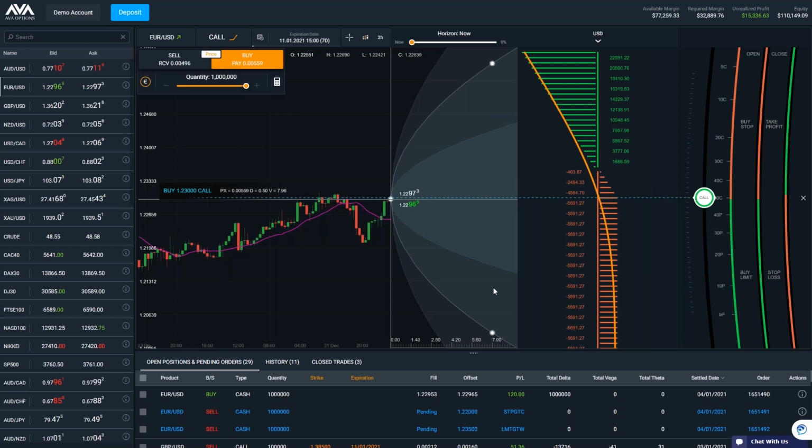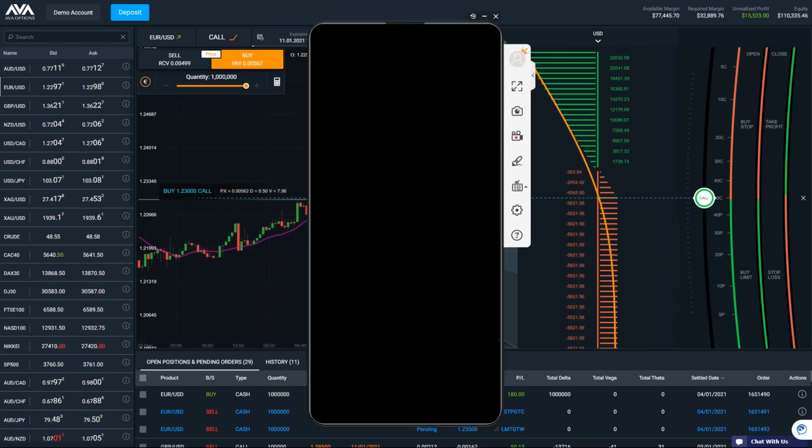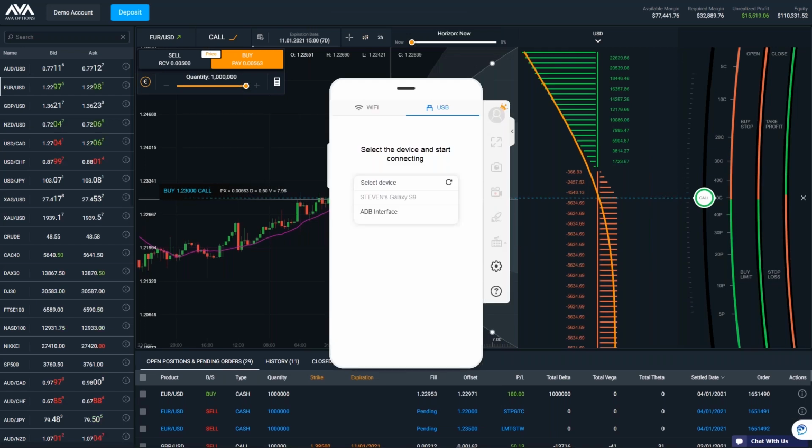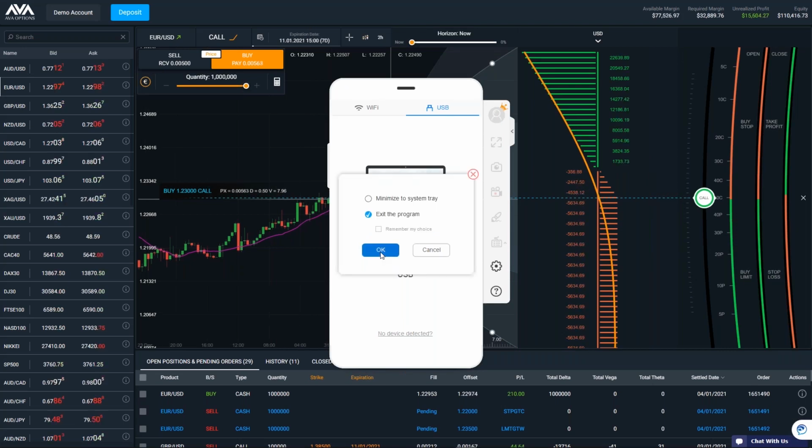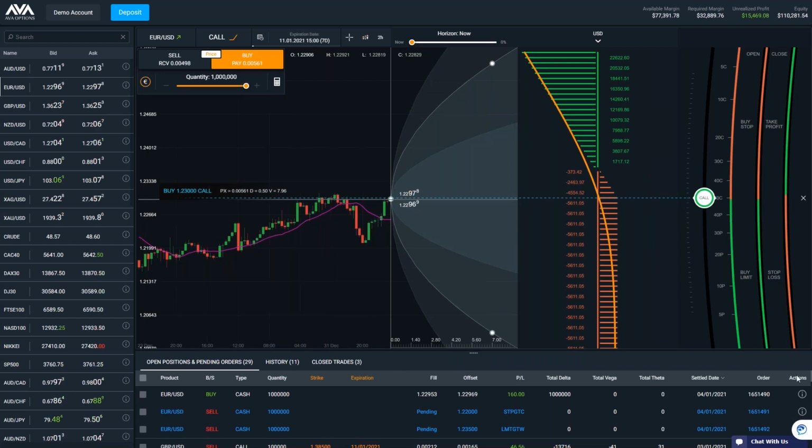Someone is asking if it works in a handheld device. It absolutely does. This is our mobile app. I hate when this happens. It disconnected. We have a mobile app called AvaOptions, and the mobile app looks just like the WebTrader. AvaOptions is the name of the app. You can find it both in Google Play and in the Apple App Store.